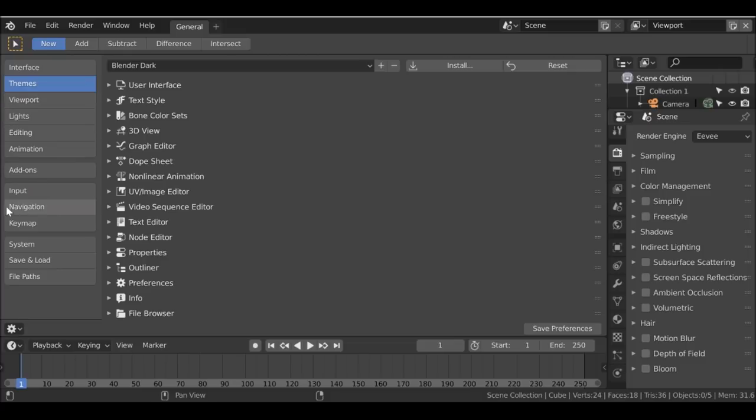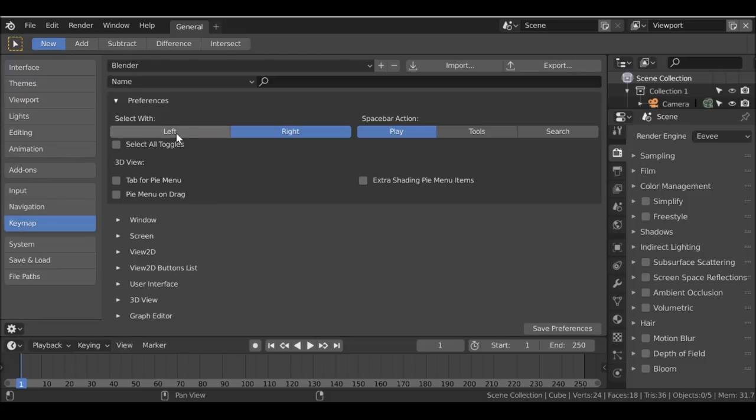But for us, we're going to go down to key map. You can see we have the left click or right click. And I know there's a lot of controversy over left click versus right click. For me, I don't mind using right click to select. I mean, it's kind of unique to Blender. But if you want to change it to left click select, you can go ahead and do that. I'm happy to keep it on right click. So the spacebar action, I want to change this to search, how it used to be.